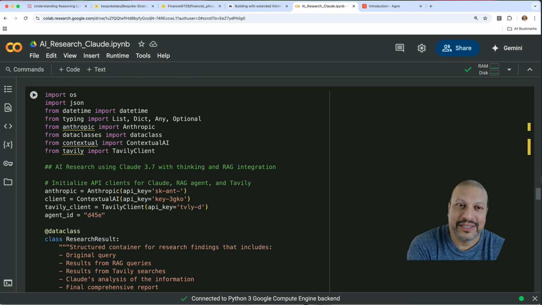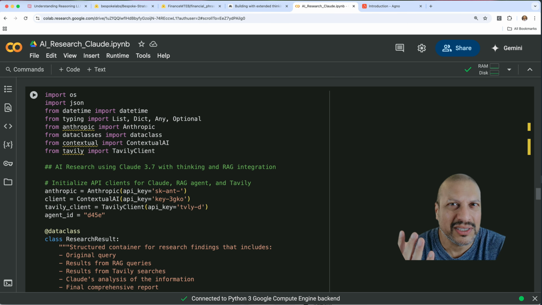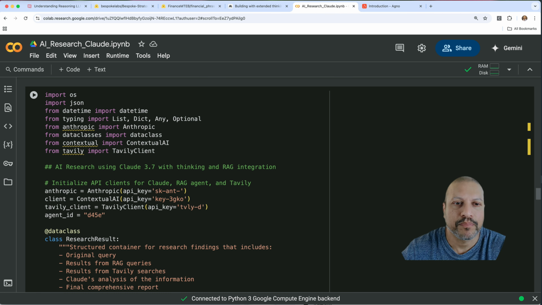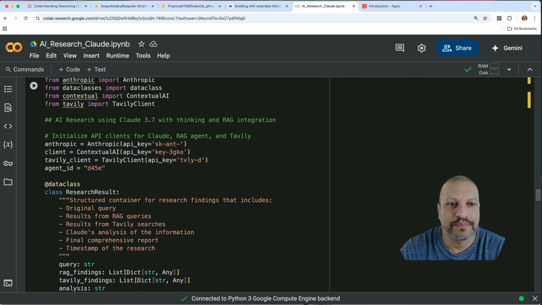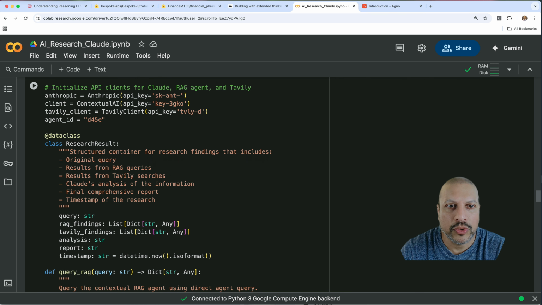So the next version I did was, all right, well, I used the RAG search, but maybe I want to use web search. So I used Tavily, which is a client for doing internet research that works well with LLMs. And so I beefed up my AI researcher with this. You'll see here the code.